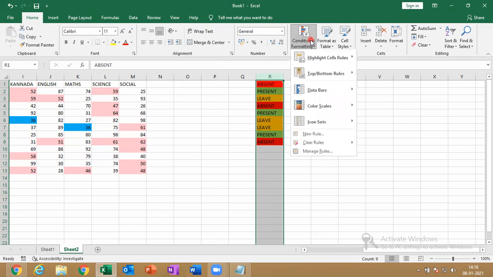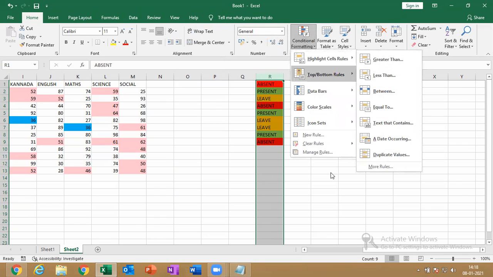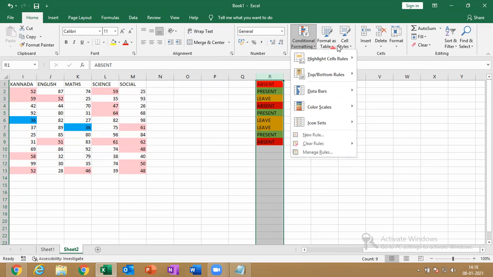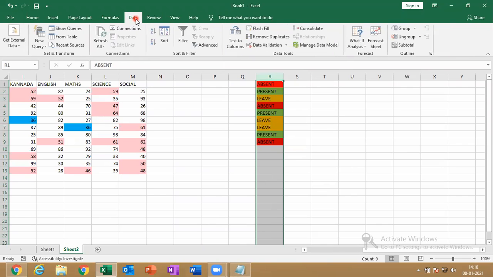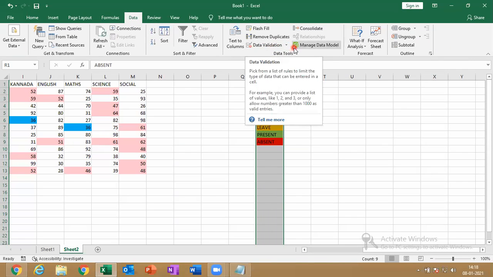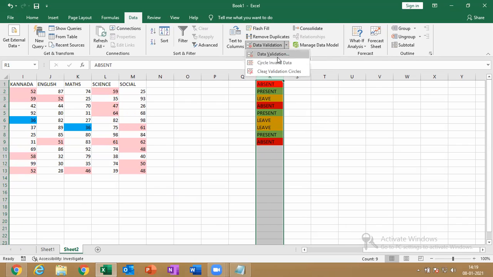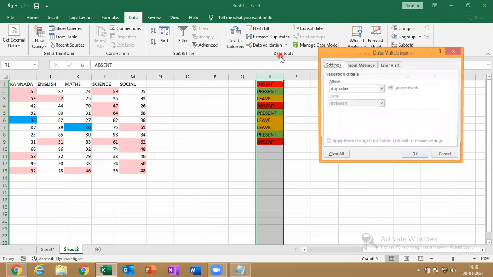Now again select the entire column. Go for conditional formatting. Wait. Select the entire column. Go for the data tab here, the data tab on the right. In the data tab, come here to data tools, data validation. Click on the arrow mark and select data validation.